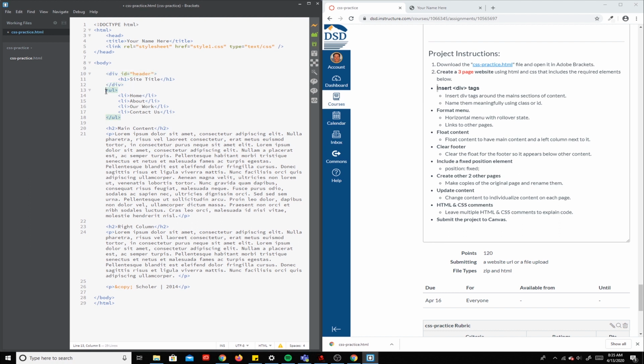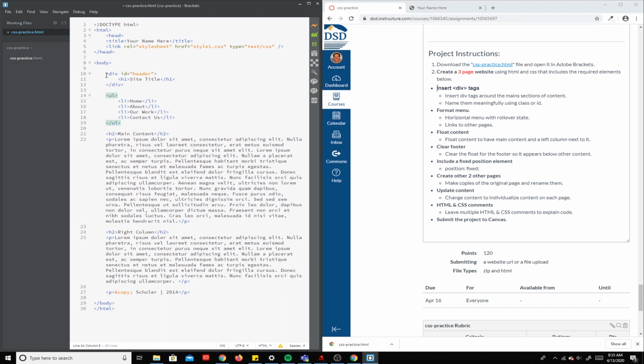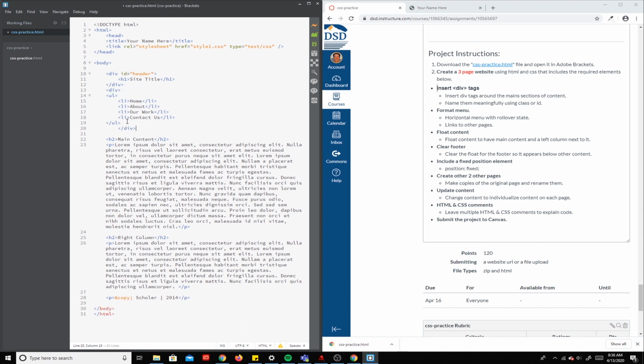And the next section we will give div tags, and this will be our navigation. We'll give this a class, since a class is going to be used multiple times per page, of nav. Down here on the bottom, this will be our main content, so let's wrap a div around that, and we'll call that main.